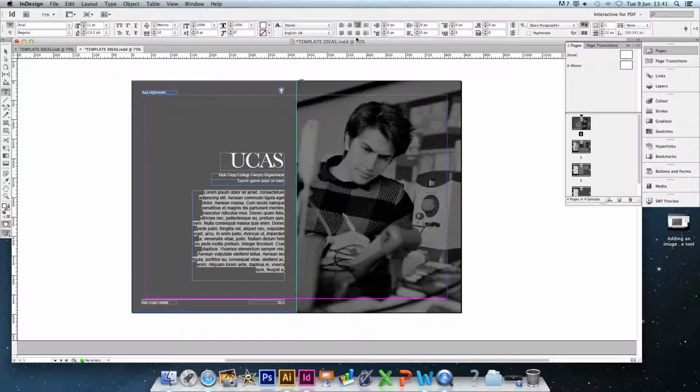So I mean that is the basics of typography within InDesign. There's a lot more features embedded in InDesign than there is in Photoshop for this. So InDesign is a lot better.